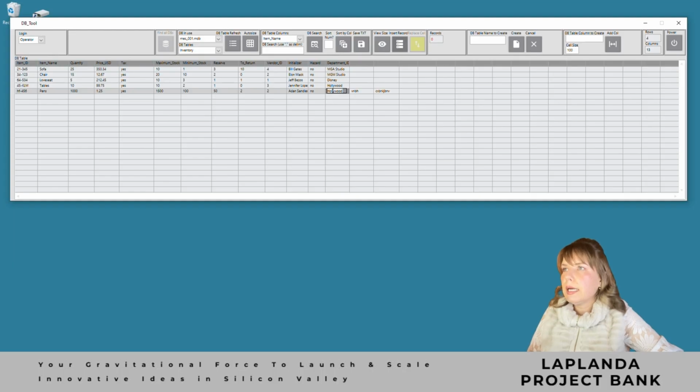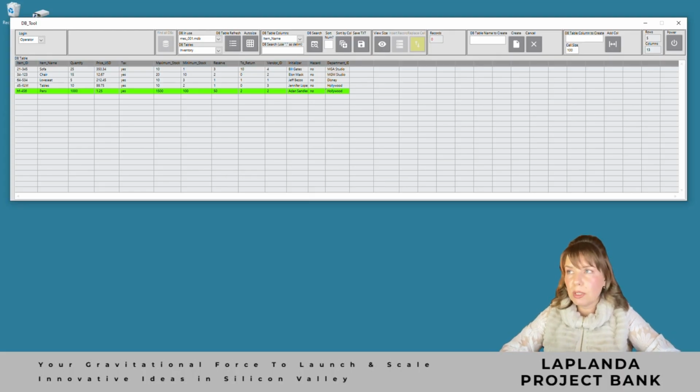So I press insert record and notice that all the data are immediately inserted into the active fields, highlighted in green, and the data I typed into the inactive field are automatically removed. This way we prevent the operator from making a possible mistake.